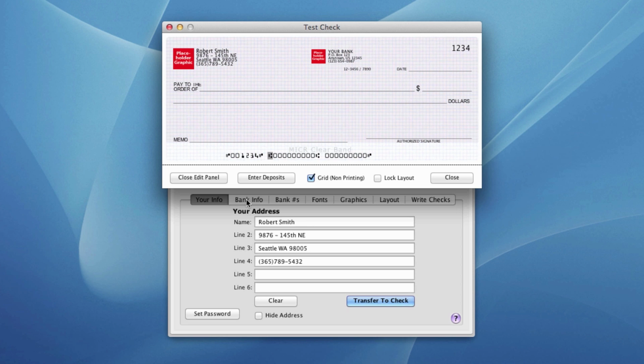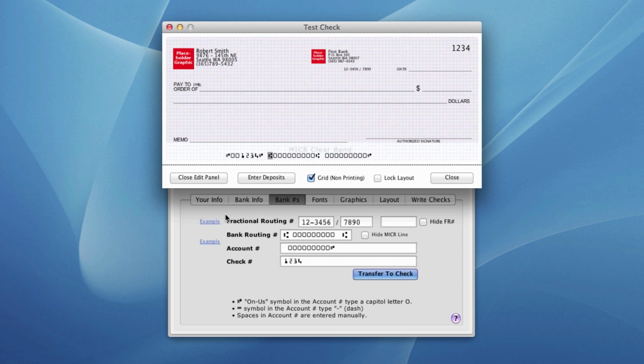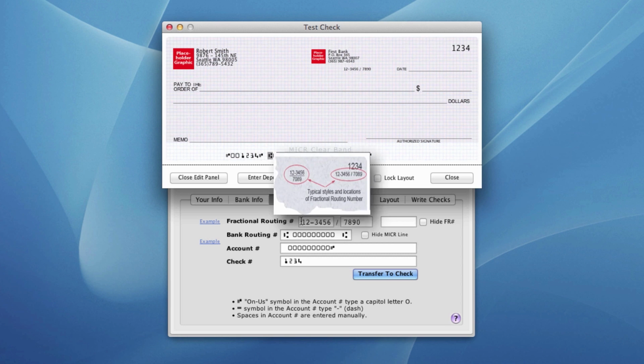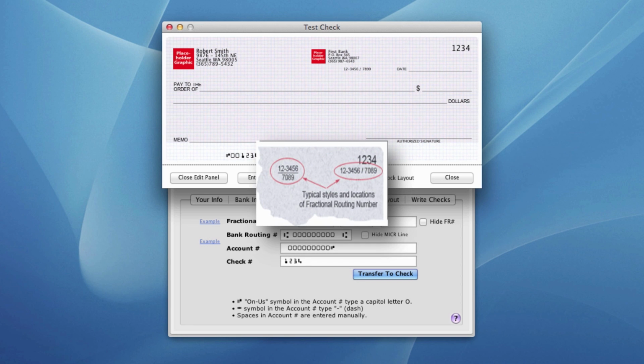Now we'll go to the Bank Info tab, hit Clear. And again, click the Transfer to Check button. Now we'll go to the Bank Numbers tab. And the first thing that we'll do is enter the fractional routing number. Here are two typical examples of the style and location of the fractional routing number, usually in the top right-hand corner of the check.